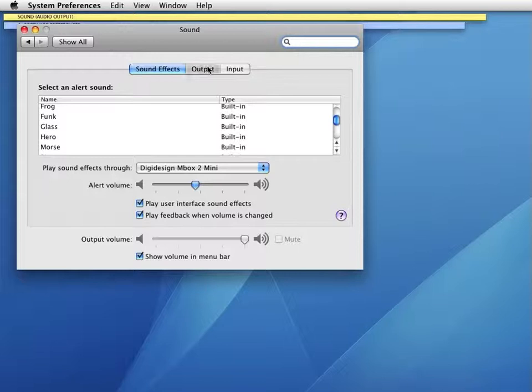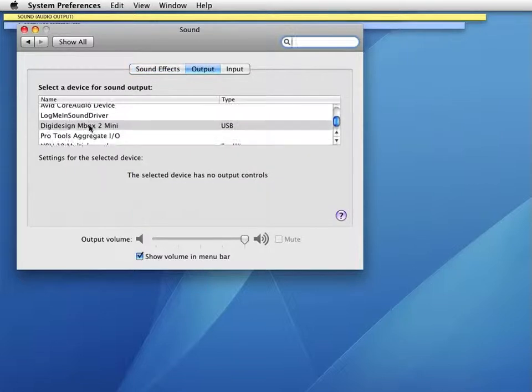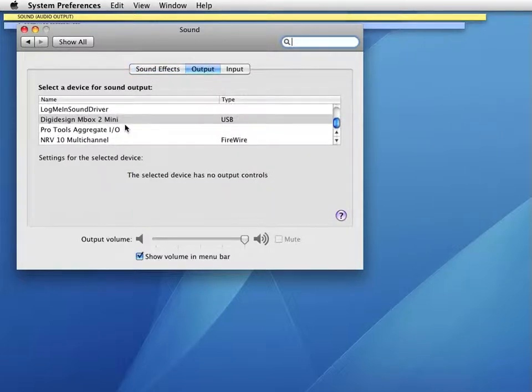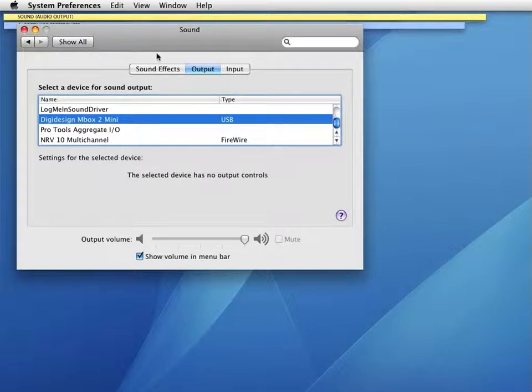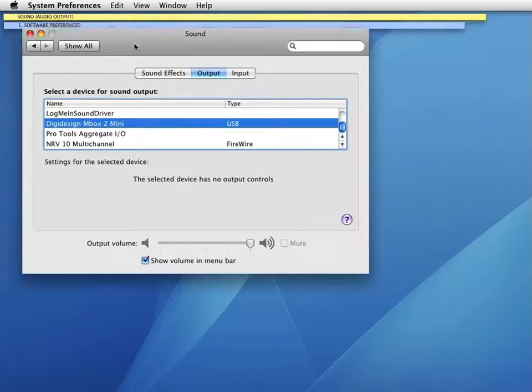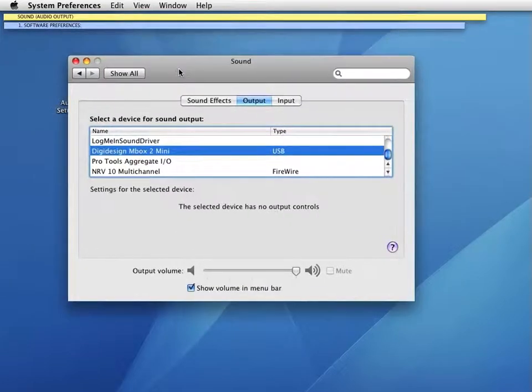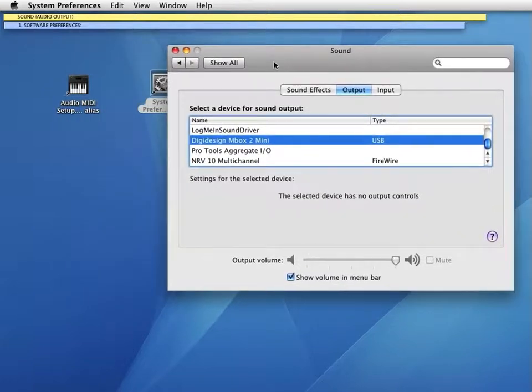So let's look at the output. You can see I have the DigiDesign MBox Mini selected. If you want to use the NRV10, you simply select that device. This should take care of any software output routing, but in case you're still having problems, you can check the Audio MIDI Setup.